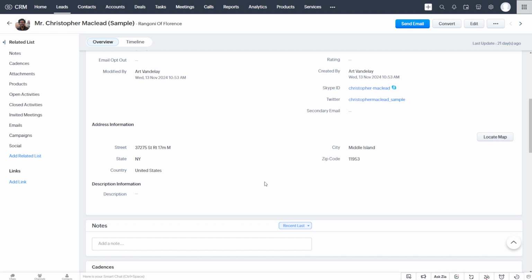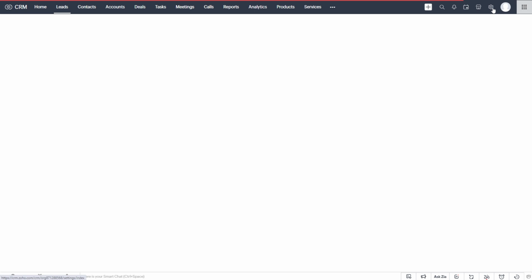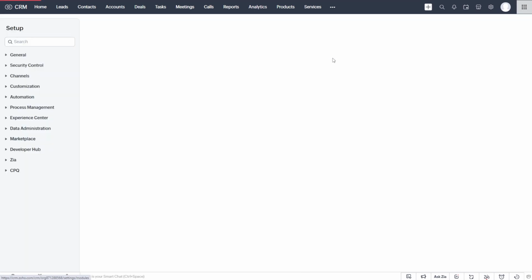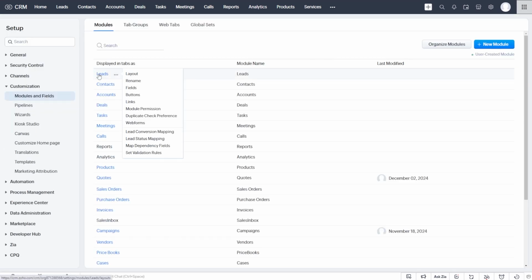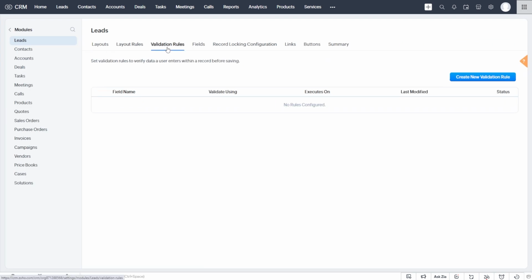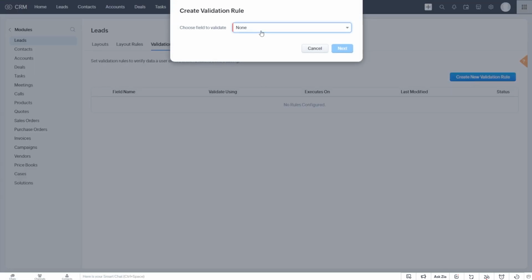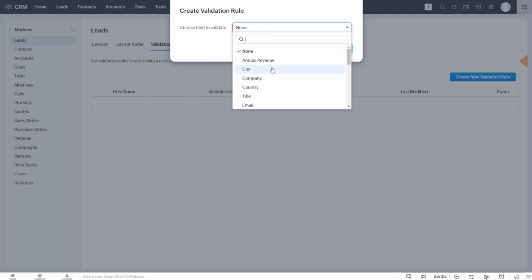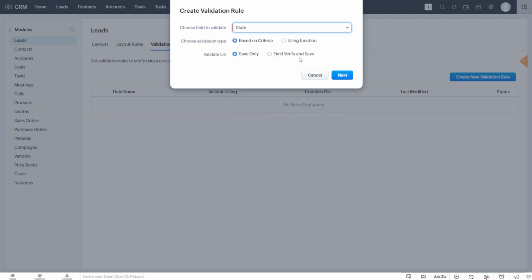And so to do that, we want to use a validation rule. We access our validation rules by going to the setup icon, modules and fields, clicking our leads module here. And if we hover over it, you'll see set validation rules. But we can also click on it and go here to this tab that says validation rules. So now we'll click on create new validation rule, and we choose the field that we're going to validate. In this case, we're going to use the state field.